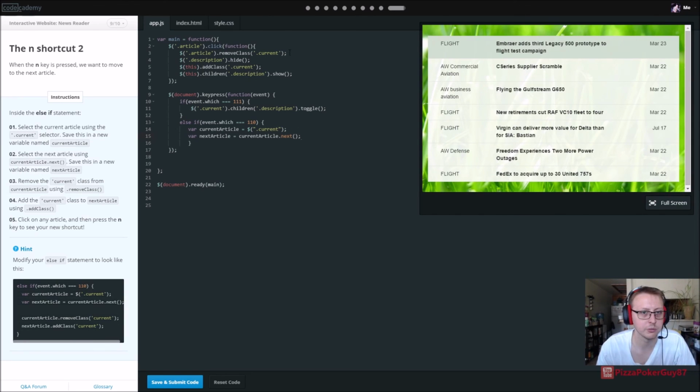So if you forgot how to remove the class, it's going to look similar to this. We're just going to put this as an example real quick. So we're going to say current article. Oh my god, my cat's knocking everything over.